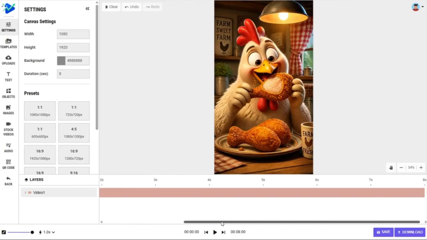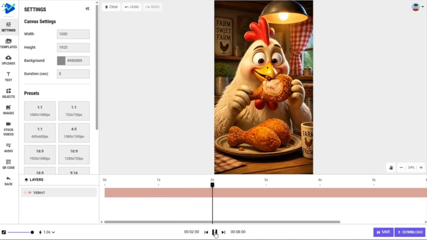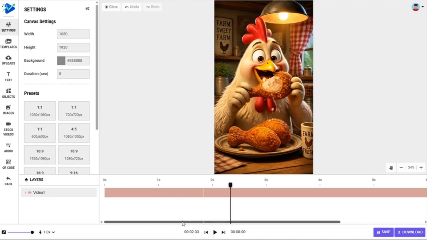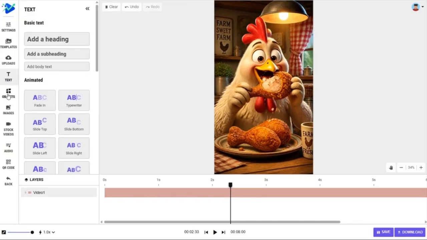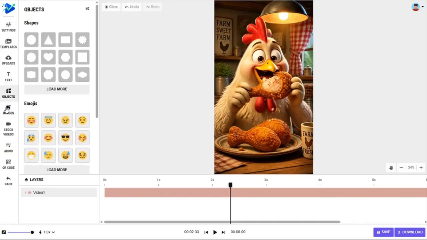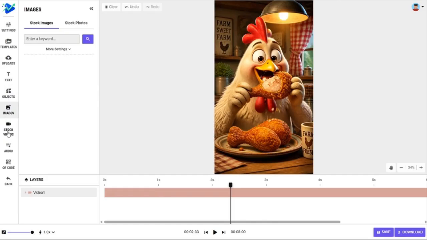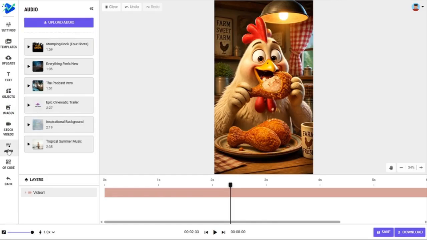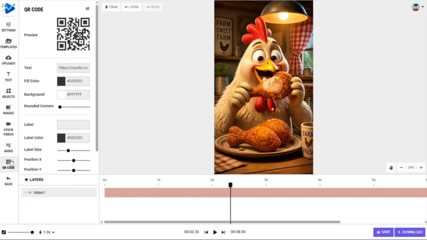And here you can see we have a linear timeline with our video track. And if we click play, there we go, we've got our video track. Now, some things that we might want to do with this video would be to add text to it, add stickers to it, add image overlays. We could add video overlays. We could add a new audio track. We could add a QR code.